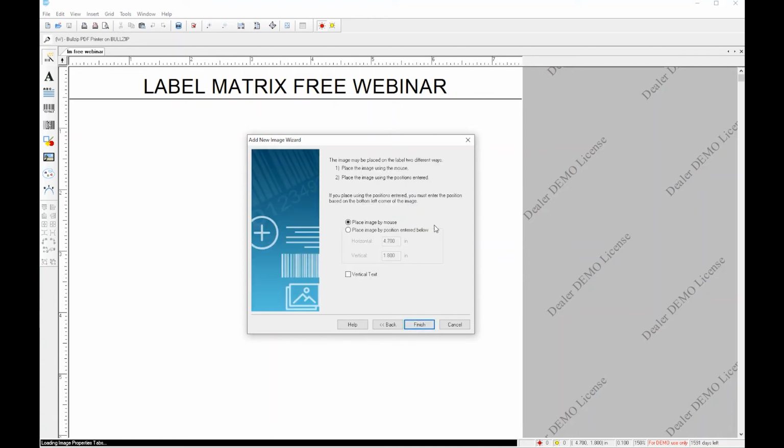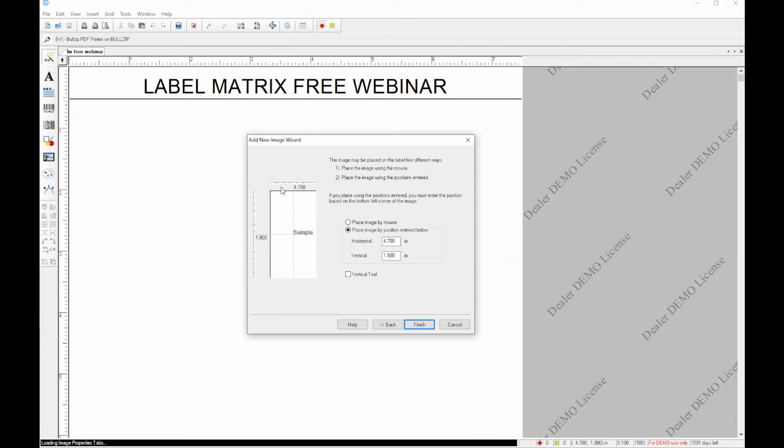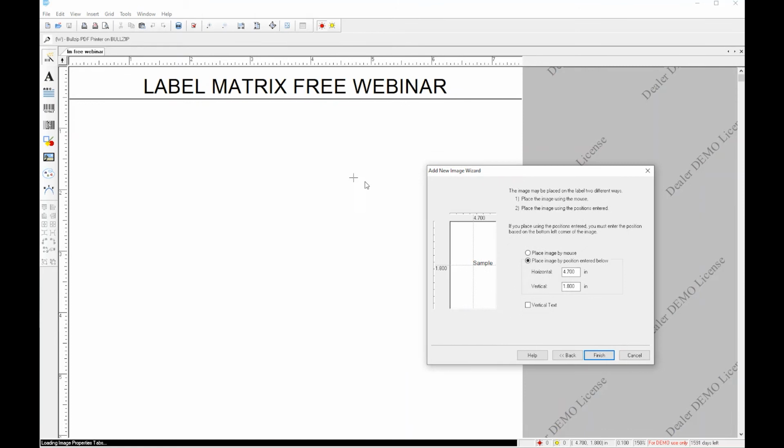And then, of course, you can see here, finally, that we can choose where to place the object. We can place it by our mouse, which I generally recommend doing if you're using the wizard, or you can place by position. And the position is just the way it sounds. As you can see here, 4.7 by 1.8. So essentially it'll find 4.7 and 1.8, and it would put it roughly right where my cursor is.